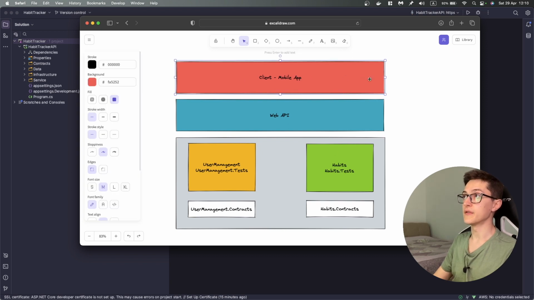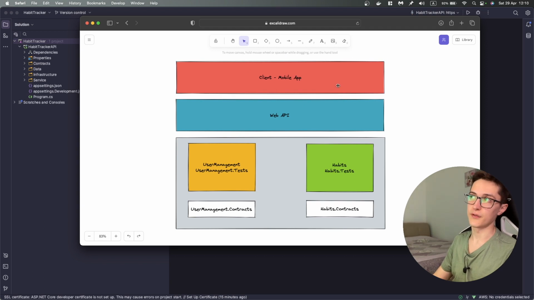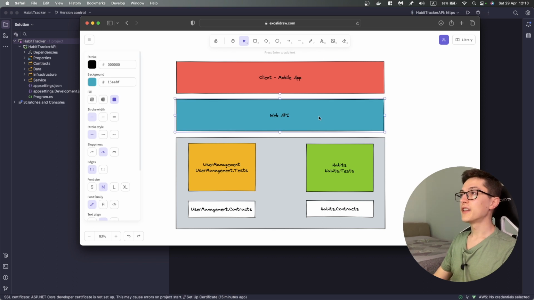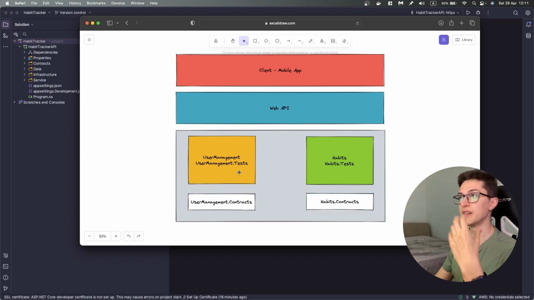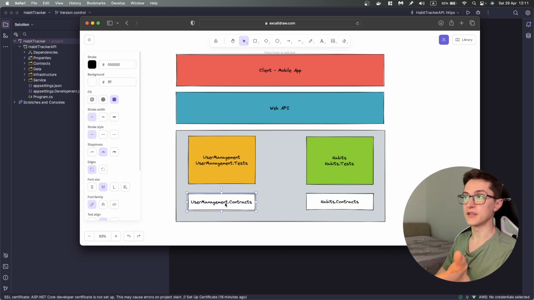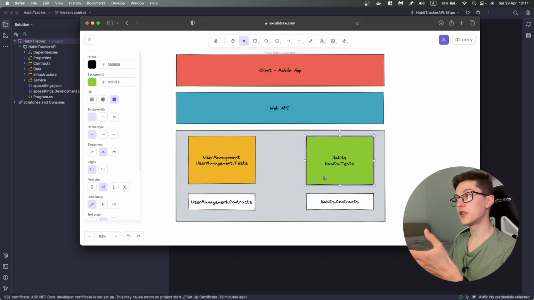So we are going to use the client mobile application, which I've covered in the first video, which is not really done by us. And then we are building the web API, which will be, let's say, the glue between these two components. So we are going to have a user management vertical slice and a habits vertical slice. Both will have unit tests, integration tests, and both will expose contracts. These two usually might get shipped as NuGet packages to other solutions, and all the communication with the user management part will be covered in the user management contracts, and all the communication with the habits part will be covered in the habits contracts.